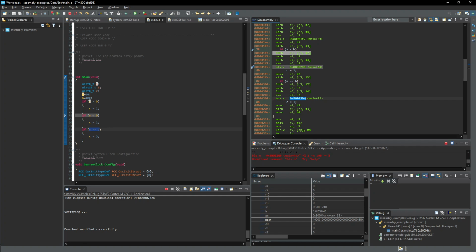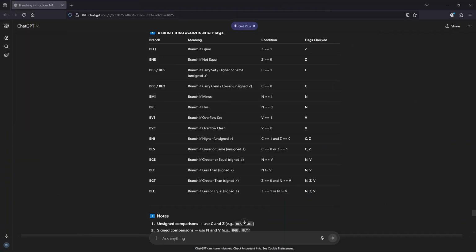Now we can try and guess which flag the branch not equal instruction uses. The branch not equal instruction uses the Z flag. So if R2 and R3 were equal, the result would be 0 and the Z flag would be set. But since it's not, this means they're not equal, and it will not jump into the assignment.